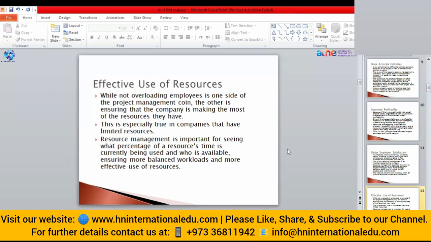Not overloading the employee is one side of the project management coin, and the other is that we are not keeping the employee in rest mode or idle mode. We have to ensure that the company is making the most of the resources they have, so we have to assign work to all the employees available in the company. This is especially true in companies that have limited resources, because we have to do multiple projects, but we have to utilize the resources already available in our company.